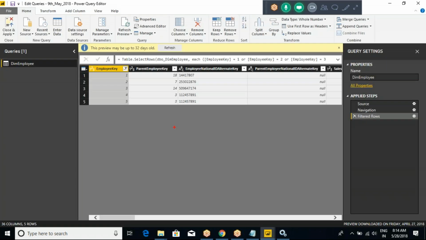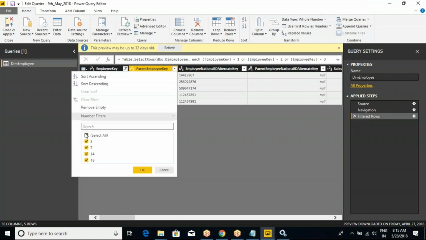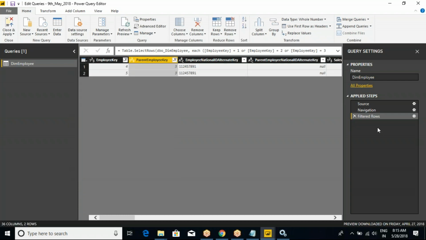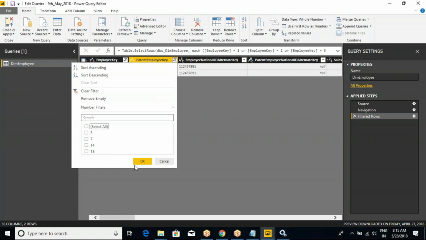On the right side you can see some query settings available. Here there is a concept called applied steps. As you can see, there is a filtered rows step. Listen carefully. Now again I'm going here. Let me apply one more filter. Still it is showing as filtered rows only. Now let me select everything.